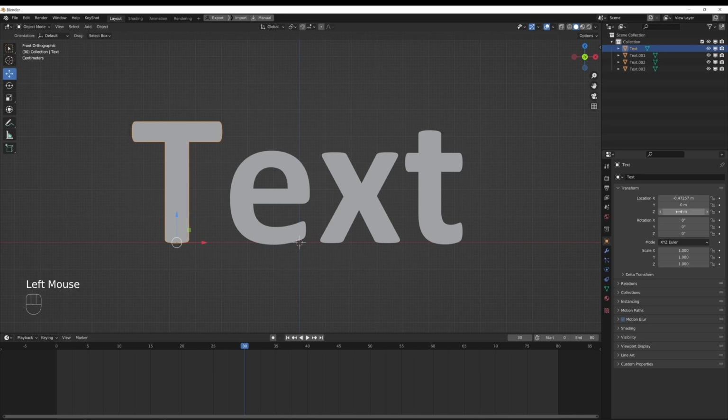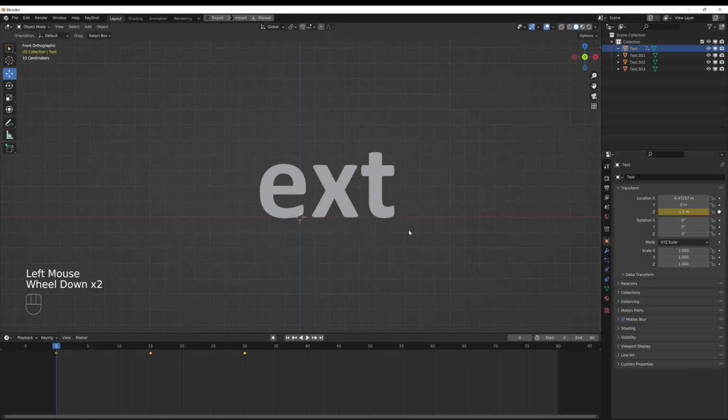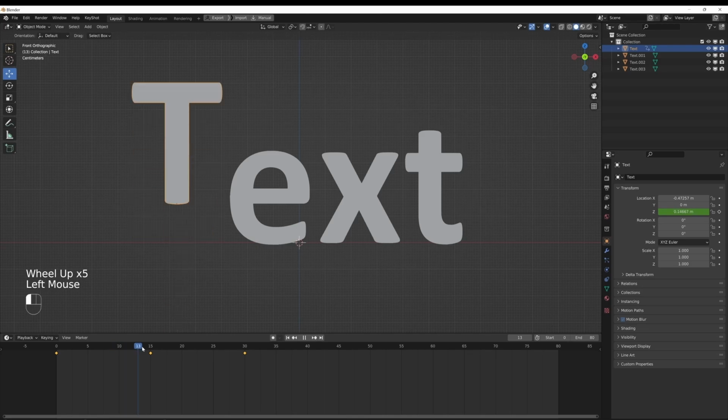We're going to add 0 in frame 30. Add a keyframe. Now go to frame 15 and add 0.6, maybe 0.4, and add a keyframe. Go to frame 0 and we're going to add -1.5 and another keyframe. Let's see the movement of the letters so far. In this case, I have a linear animation. We need to work on the animation curves.